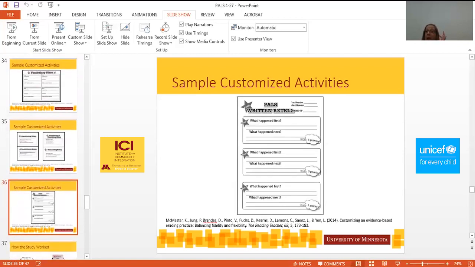Some teachers had a writing component. So instead of just saying the retell, they had kids write the retell down. And there were a whole bunch of other kinds of customizations. These are just some examples of changes that they made.